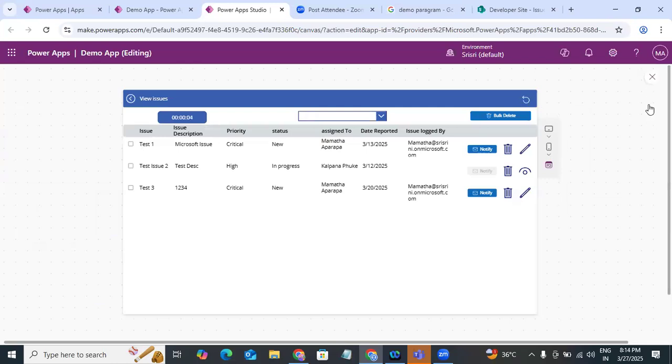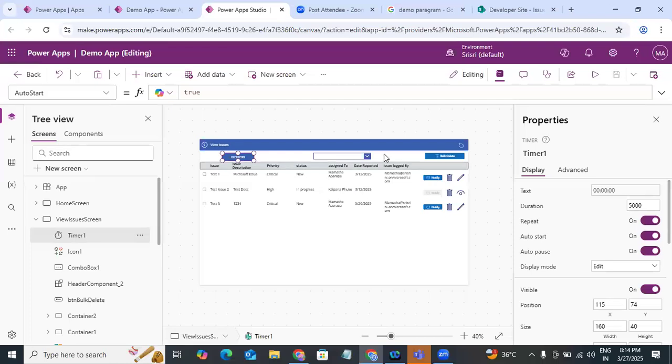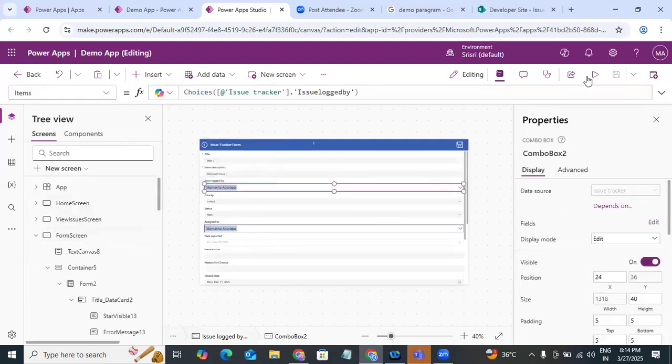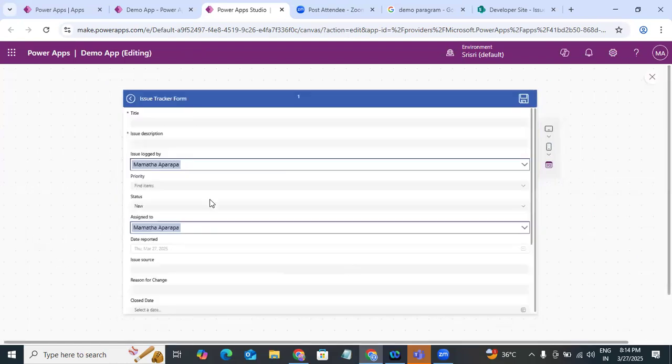What about the default choice selection? I have already discussed it in the form control. For example, whenever it is a new issue, the Issue Logged By field should automatically display the current user's name. And if you see here, the date reported should also be today's date.